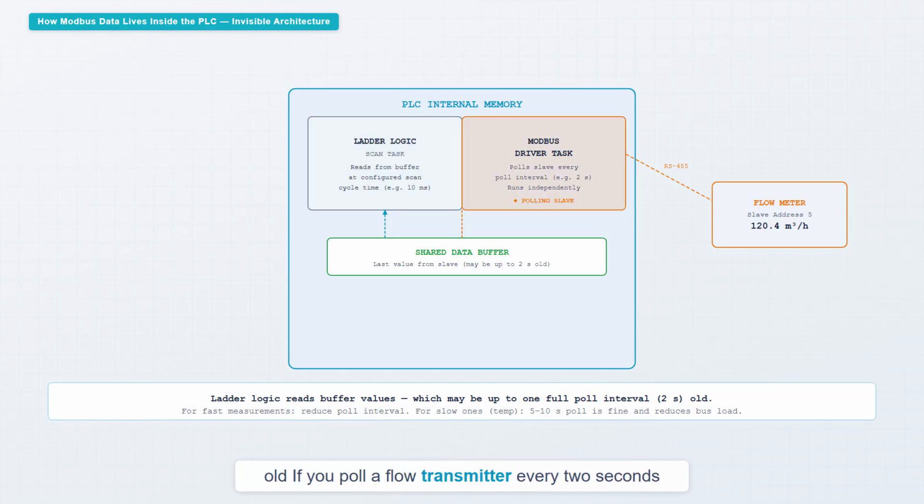If you poll a flow transmitter every 2 seconds and the scan reads the value at 1.9 seconds into the interval, the value is almost 2 seconds stale. For fast-changing measurements, set the poll interval short. For slow measurements like temperature, longer intervals reduce bus load without hurting accuracy.